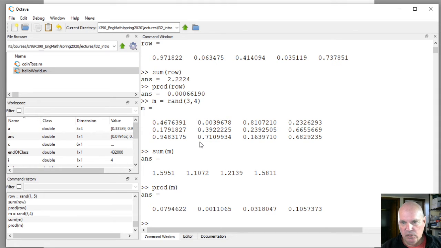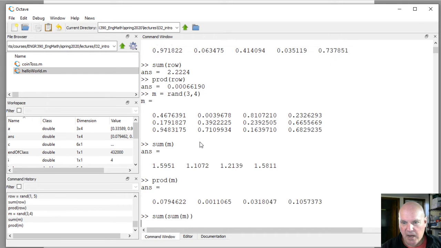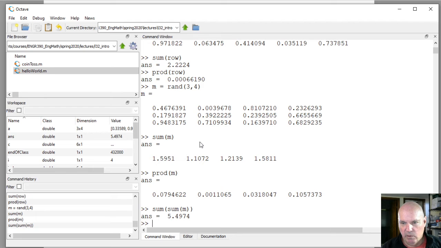So if you really want the sum of all the elements, I could actually do the sum of the sum. This would add up all the columns and then add up the elements in the corresponding row vector. And correspondingly, I could do something like this using product. We'll talk a little bit more about this when we get into indexing matrices. There's another way to do this, which I actually prefer.